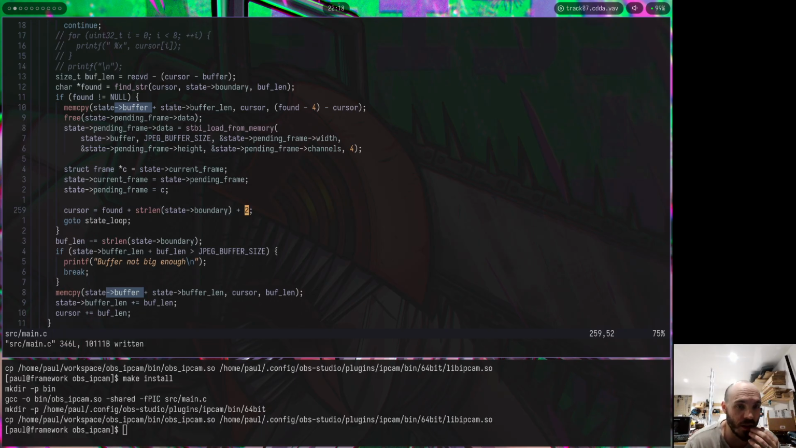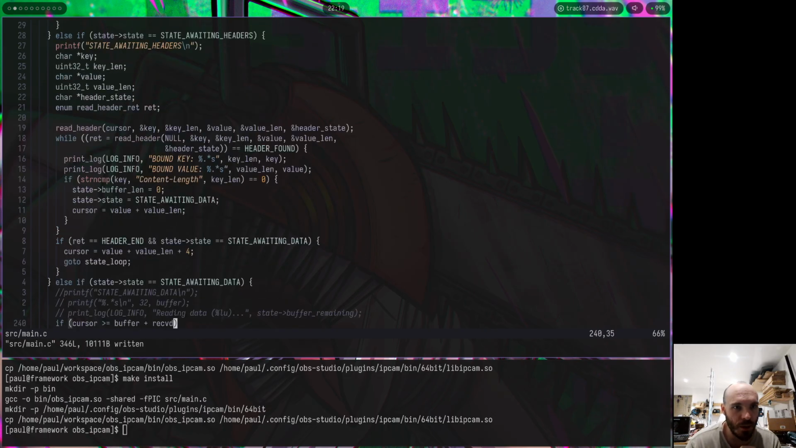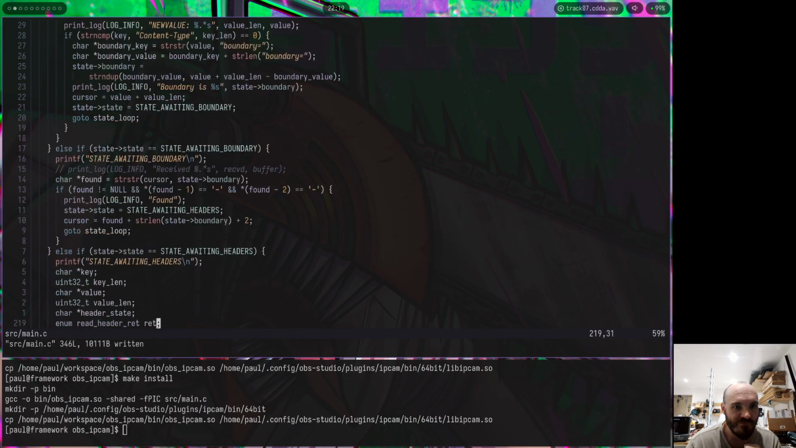So I keep reading the data, because basically what I did seem to do there is that if I go back to awaiting boundary, it means that I found it, but then when I came here, it found it, but there were no 2 dashes before them two.